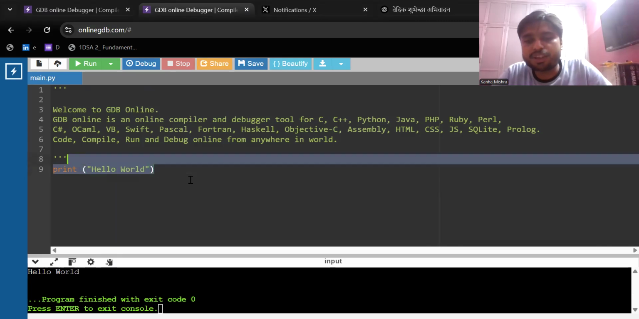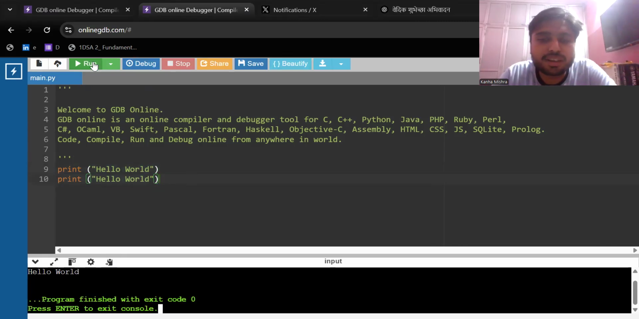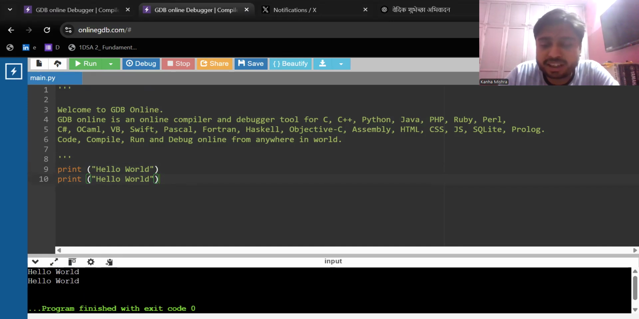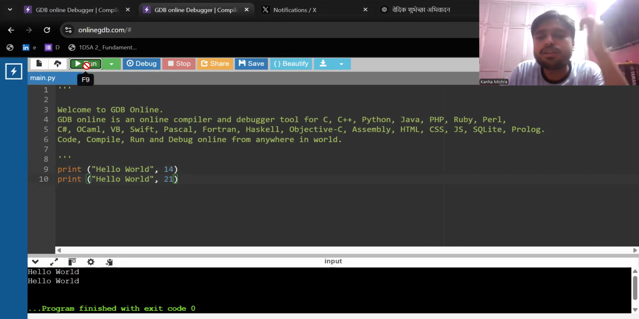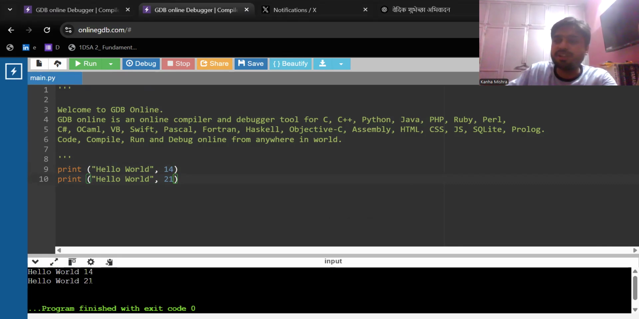If I print the same thing again, let's see what happens. Hello world moves to the next line, you can see. What if I want to print it in the same line? I can add a comma and let's say I write 14. I add a comma, let's say I write 21. Using a comma ensures that whatever I'm trying to print, it prints on the same line. Okay, I hope that is clear.